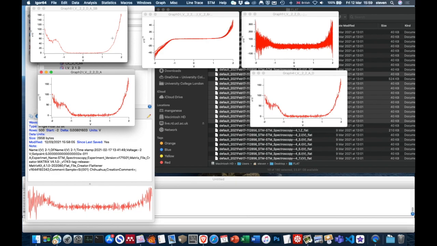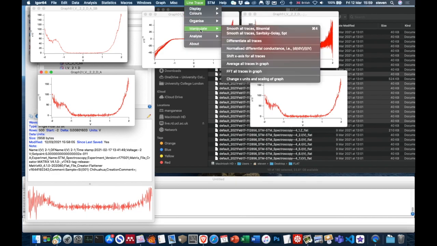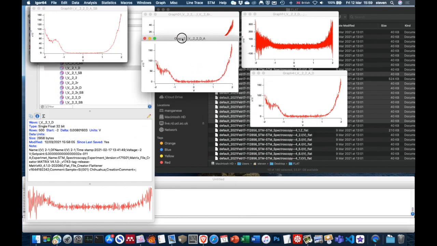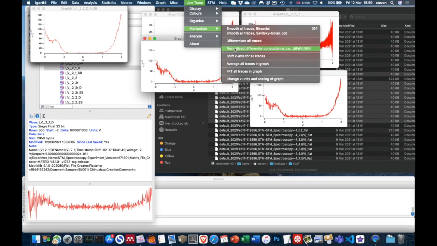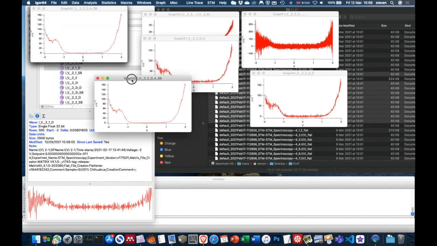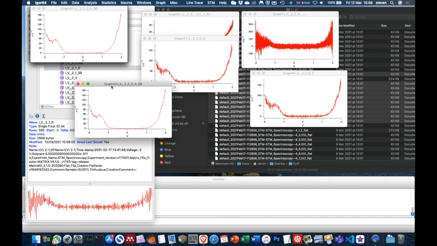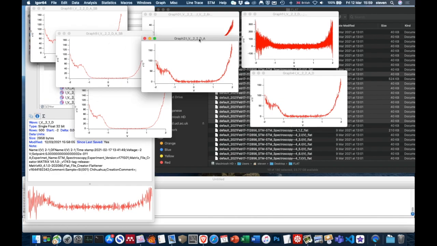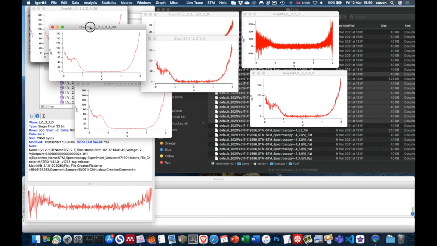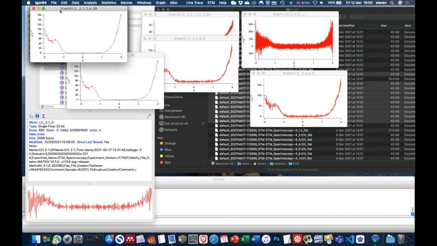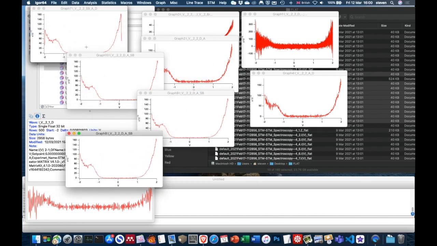Whoops, I smoothed the wrong one. So that one's now been smoothed twice actually. How did I manage to do that twice? Manipulate, smooth. Okay, maybe something's... Oh no, I'm being silly. It is smoothing the data that I told it to, but it's then creating a new graph, and it's just recreating the new graph at the same position as the old graph. So it didn't smooth twice.